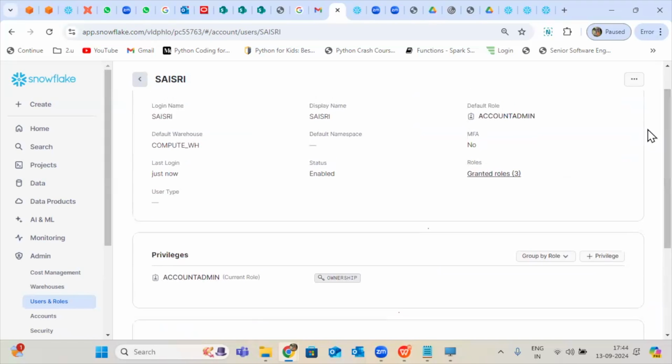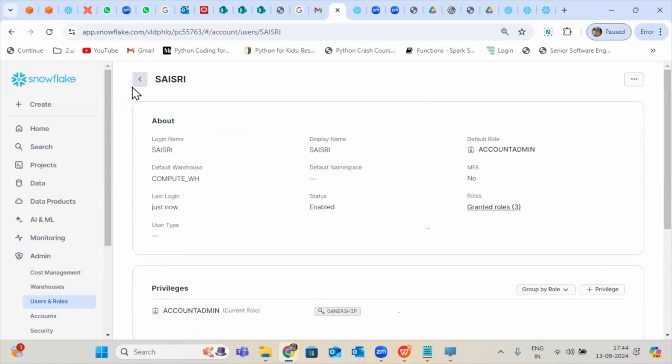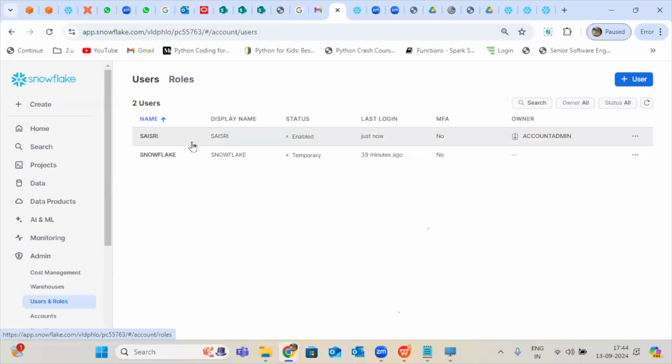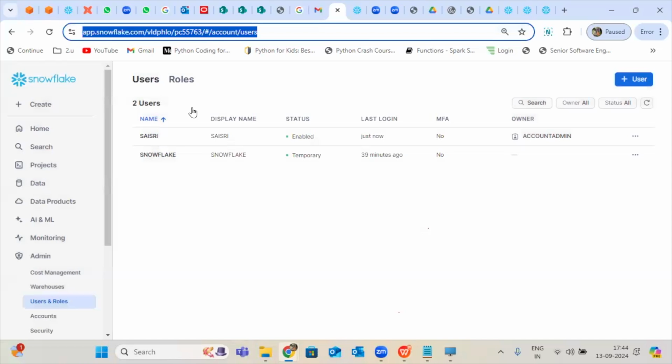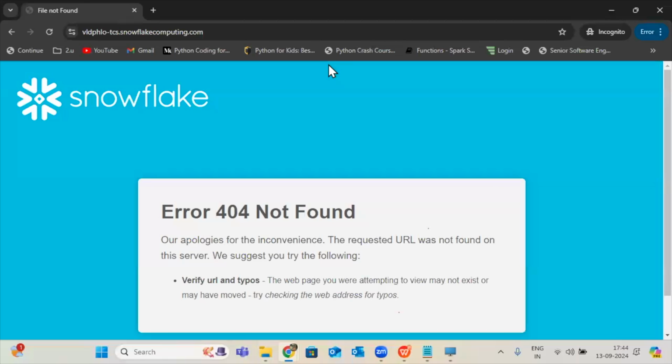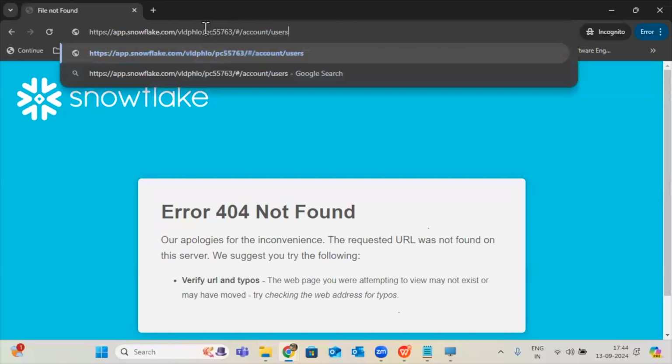So anyway, let me do this now, or rather I can come here and create a user. Think, I already created one, right? You already created a user, right? I'm just trying to open it.